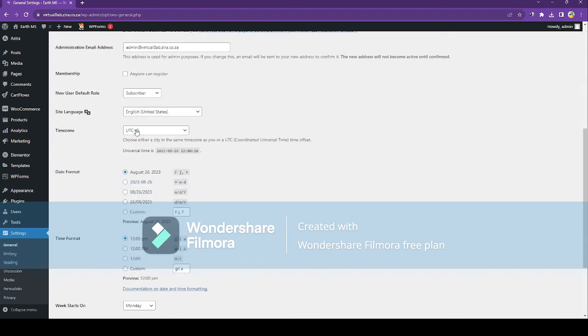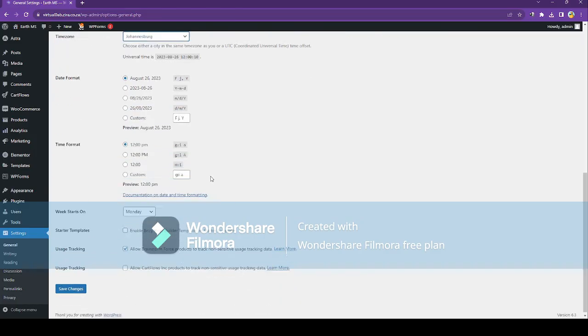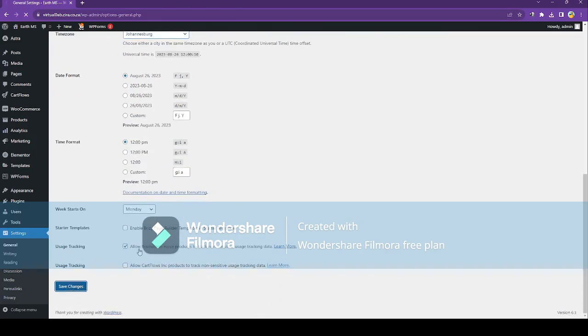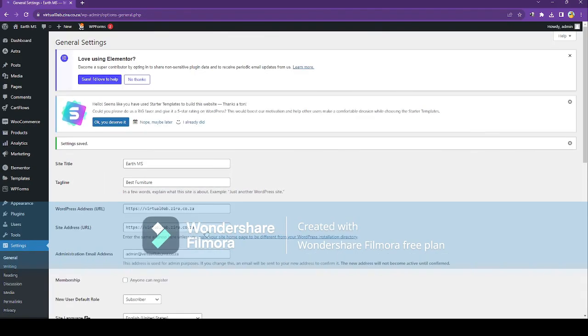And then here there's a time zone, which you just need to look for something with the time zone for South Africa. So you can select, as soon as you select JO, it will show Johannesburg. You select Johannesburg, and then at the bottom, you just save changes. And now you will be done with the critical settings of the website.